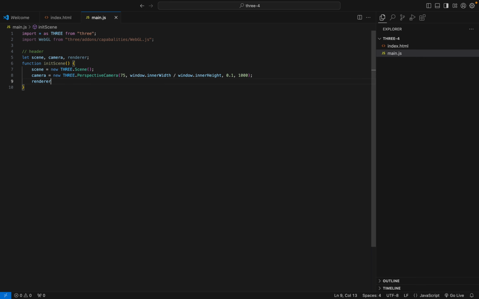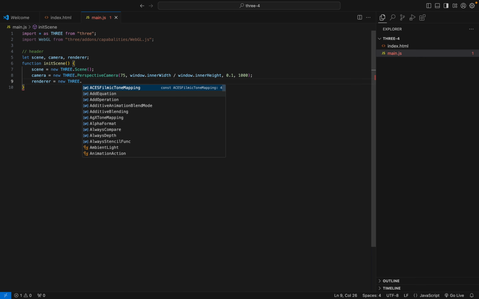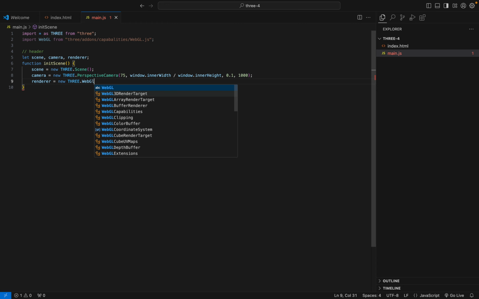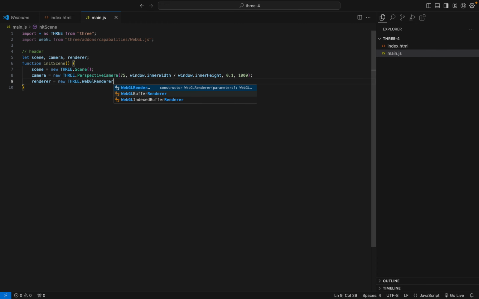And then the next thing is renderer. That is going to be as well an instance of THREE, and we're going to say it's going to be WebGL, and I messed it up. Let's go again. And here we are, WebGLRenderer.